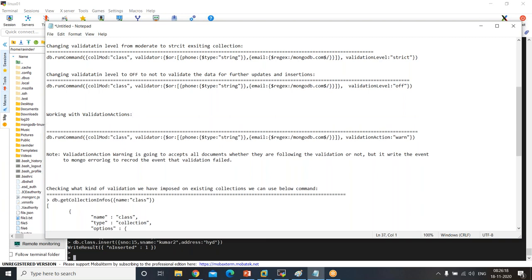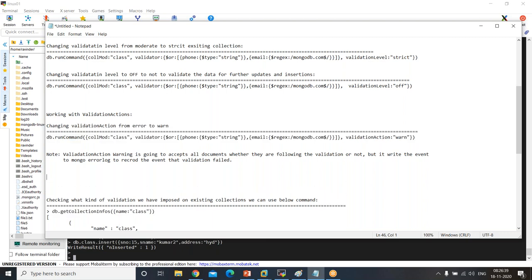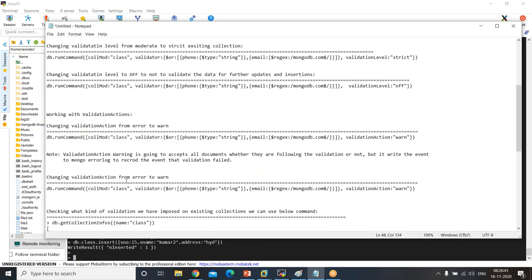So this is changing the validation action from error to warn. Again, I'll keep it one more step here. I will change it to error again. Changing the validation from warning to error. You just make it error.